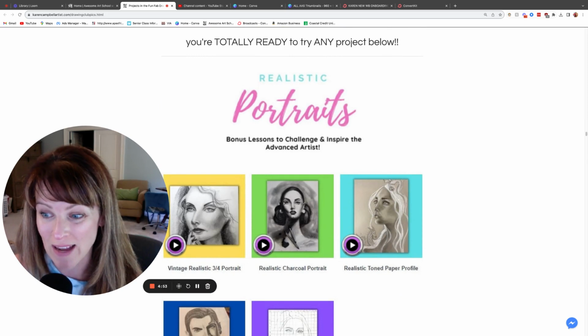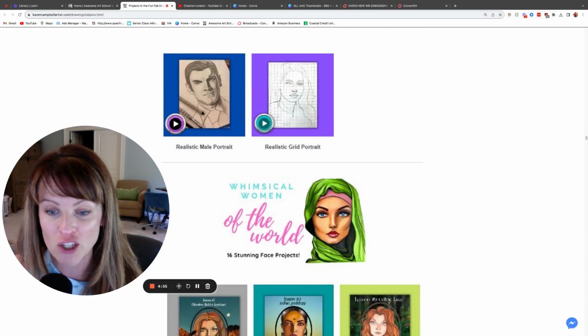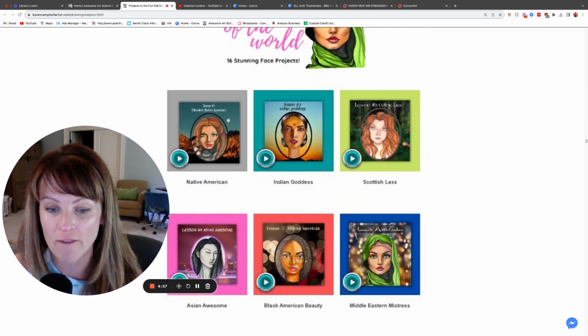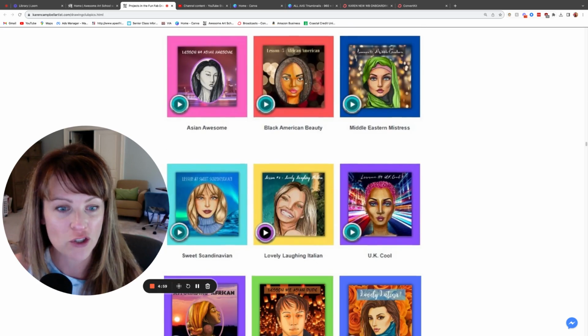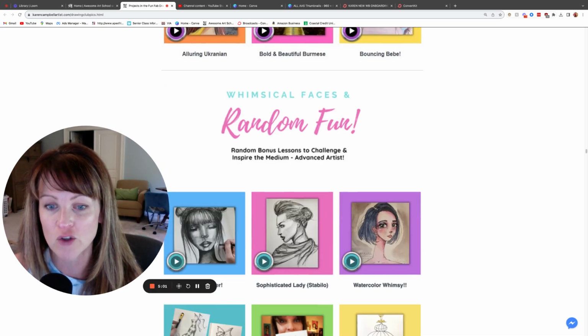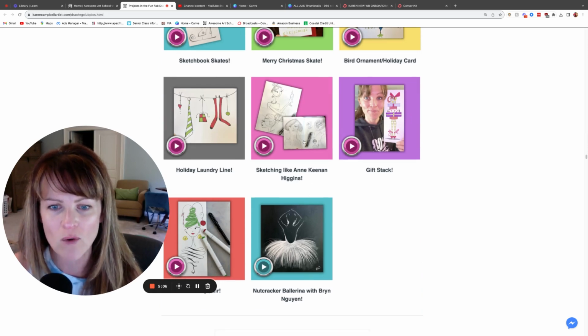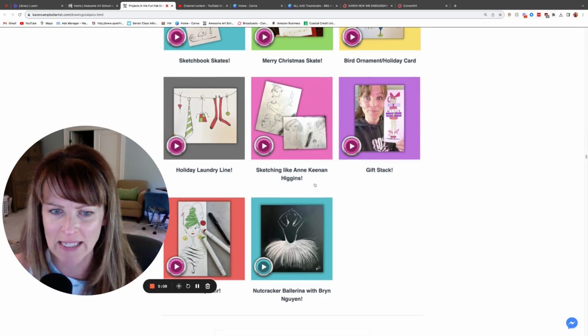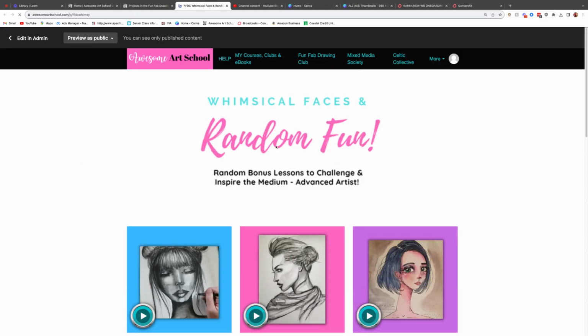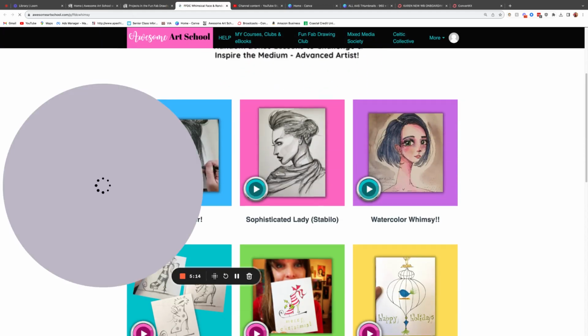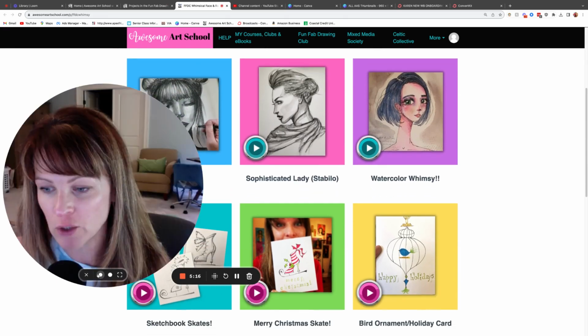And then once you get through those, you can literally launch anywhere in the club with full confidence, knowing just what to do. There's hundreds of lessons. You can scroll down, pick whichever one you like. Say I want to learn sketching like Anne Keenan Higgins. You can click that. I know it's easy. Then that actually gets you to the real visual index.